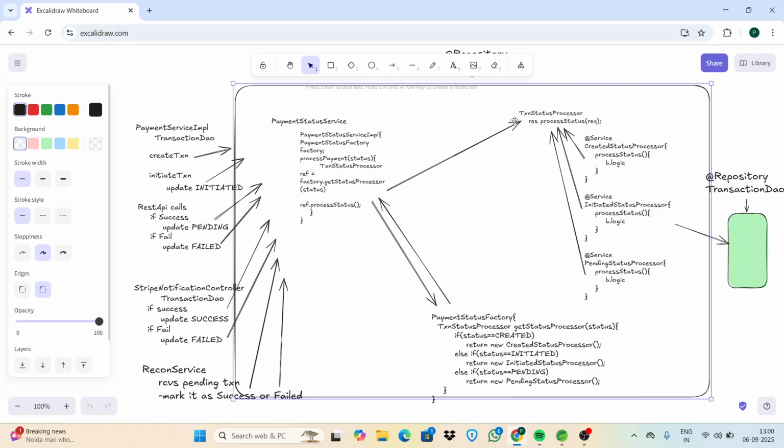And we are going to create this transaction status processor interface, which has one abstract method, process status. Then we create these three implementation classes, which implement this transaction status processor and override the process status method. So let's first create the transaction status processor.